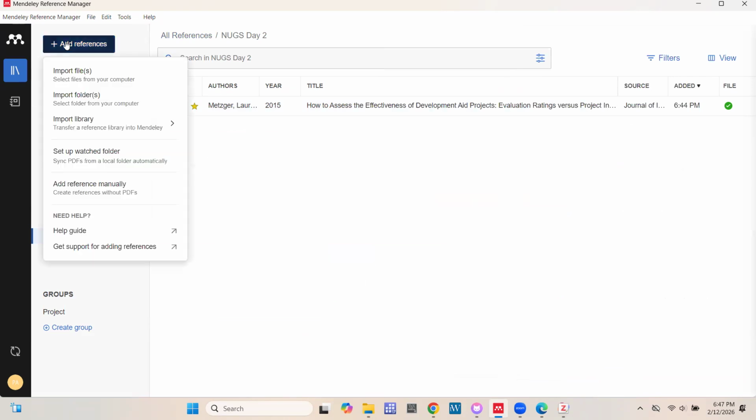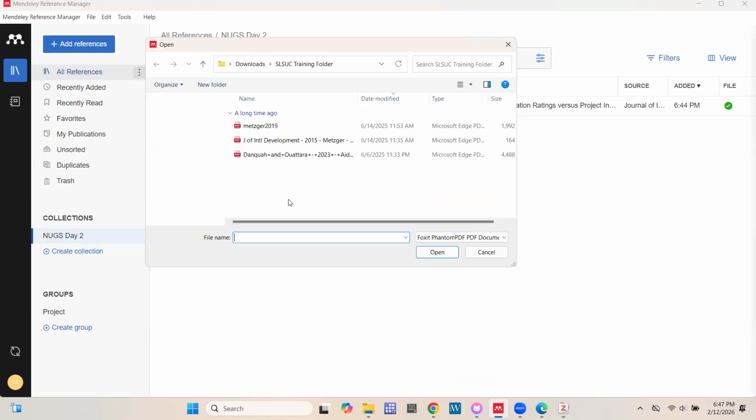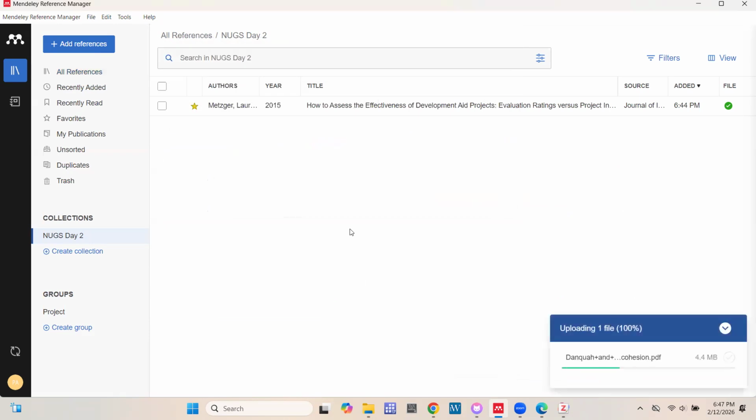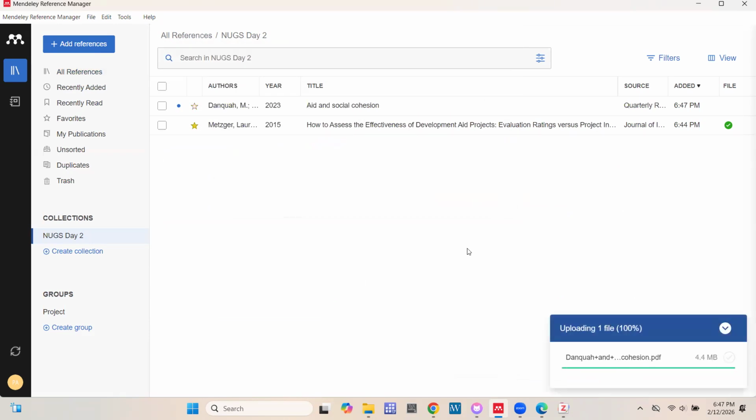I'll try one more time. You come to add references, choose import file. Once you choose import file, you click on the file you want, and then you choose open, and then it will upload it up here, and then add the reference information. So it says here, one file uploaded, one reference generated.